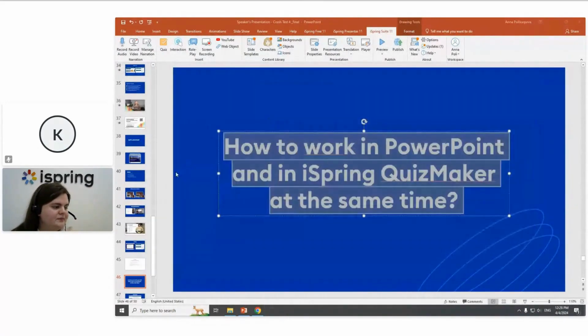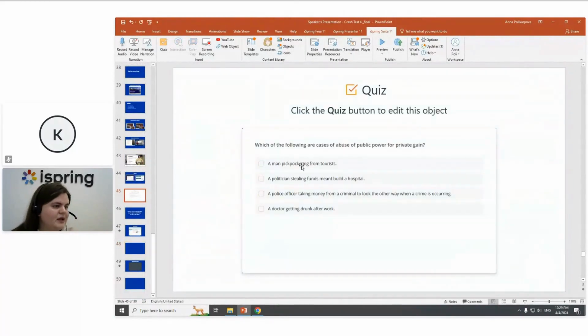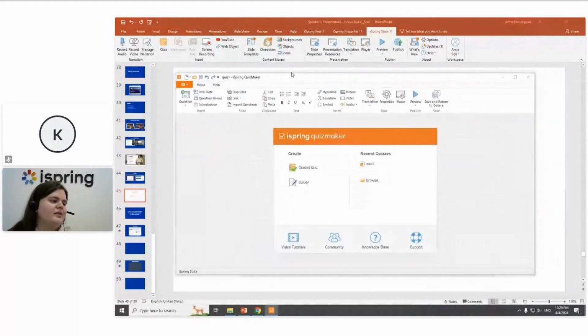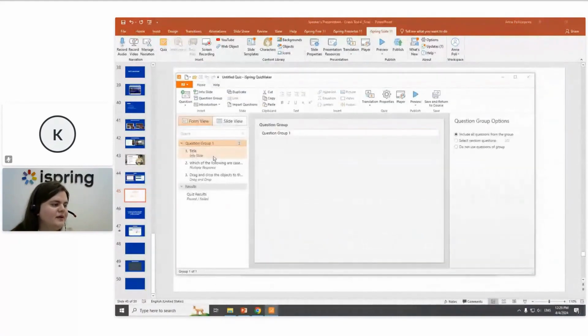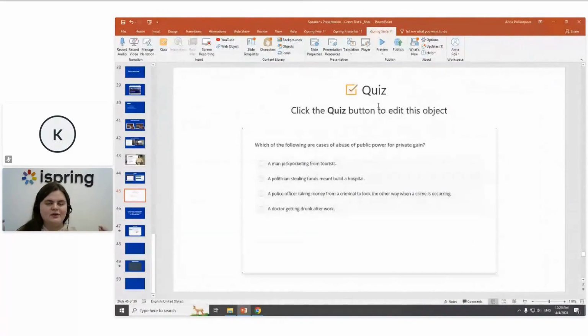And that's it. If we go back to PowerPoint again and open our quiz directly from the presentation, let's make sure that we still have this here. Yeah, we have the info slide and have our text copied from the presentation. So this is how you can work both in Quizmaker and PowerPoint at the same time. This is possible.